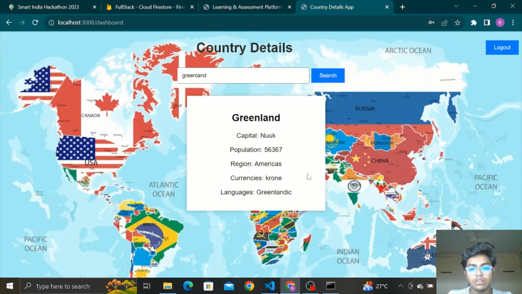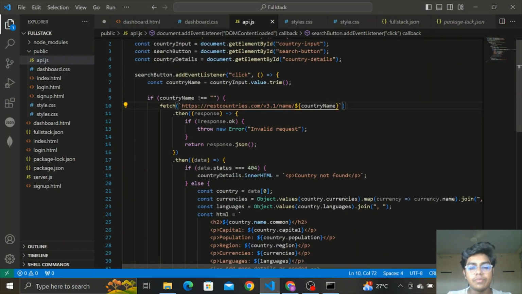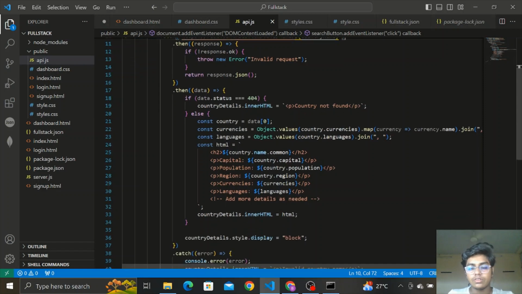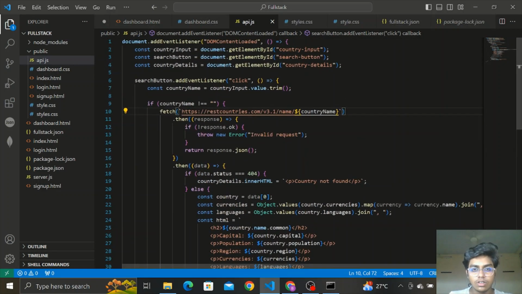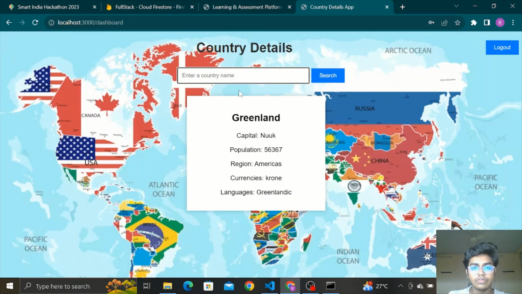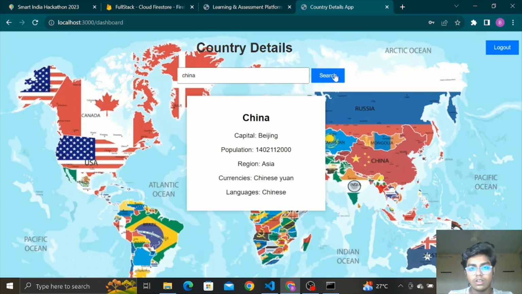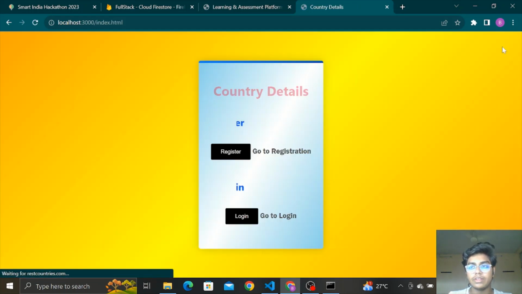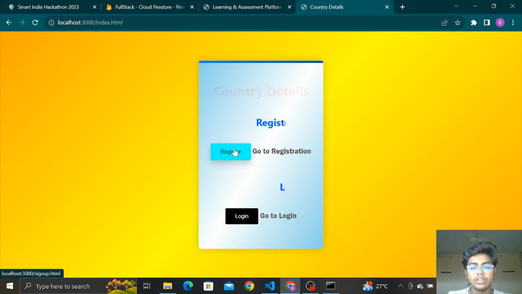You can see here how my FullStack project is performing from the NodeJS server, retrieving any country's information from the API. And the user can log out by pressing the logout button. After pressing the logout button, he reaches the index.html main page.